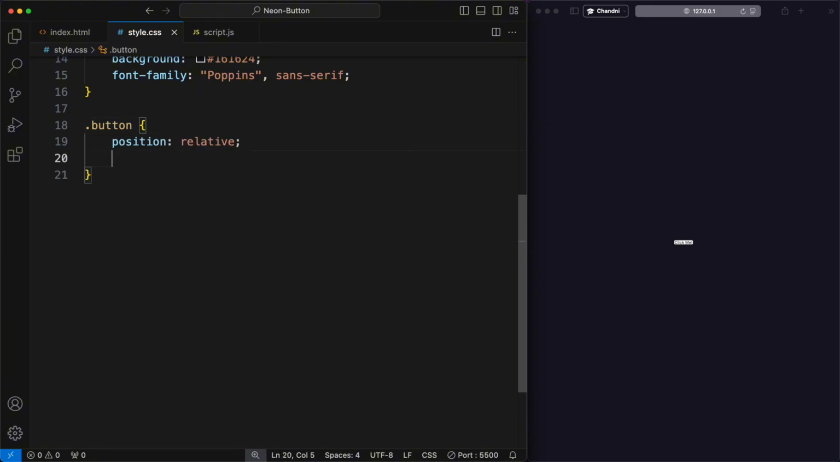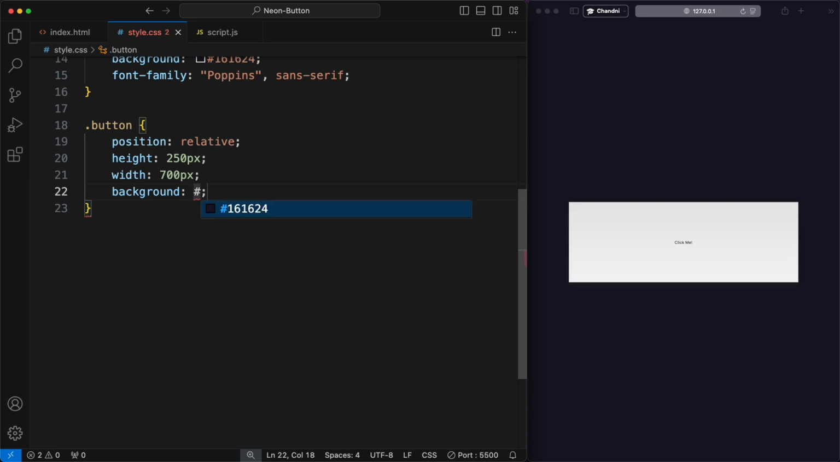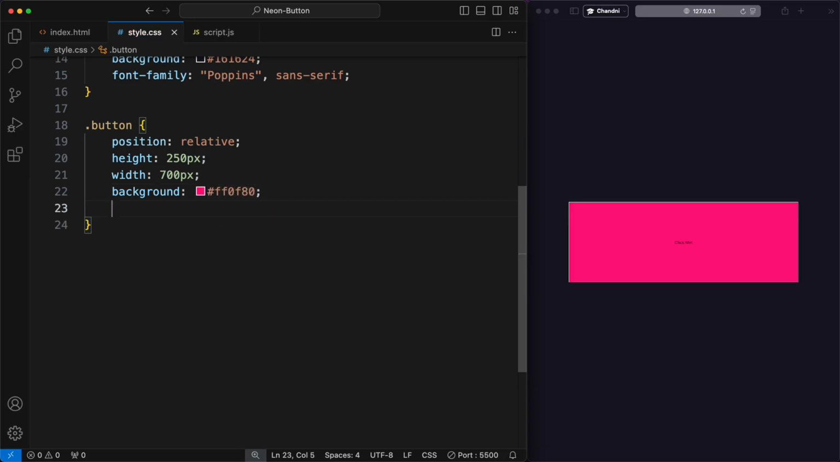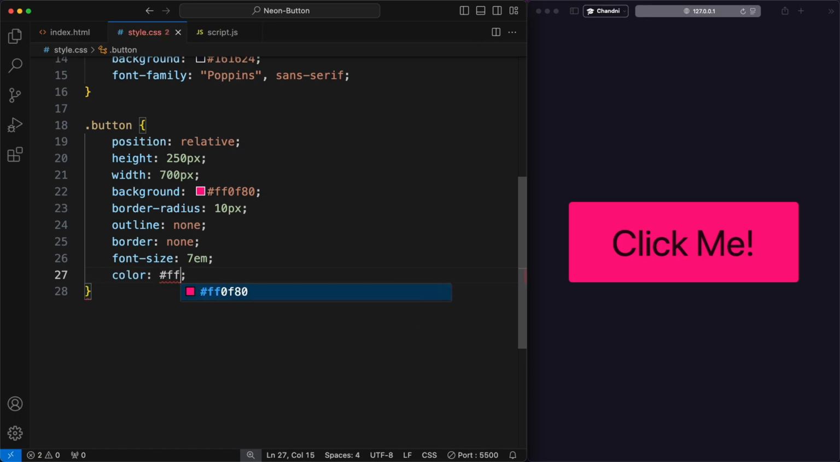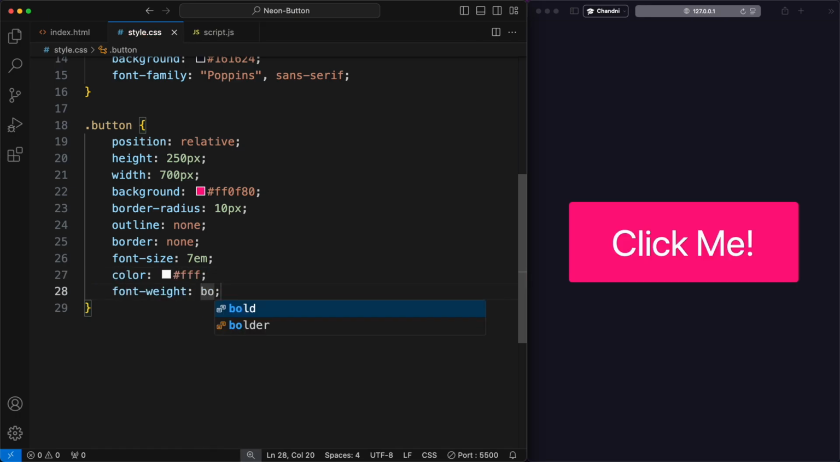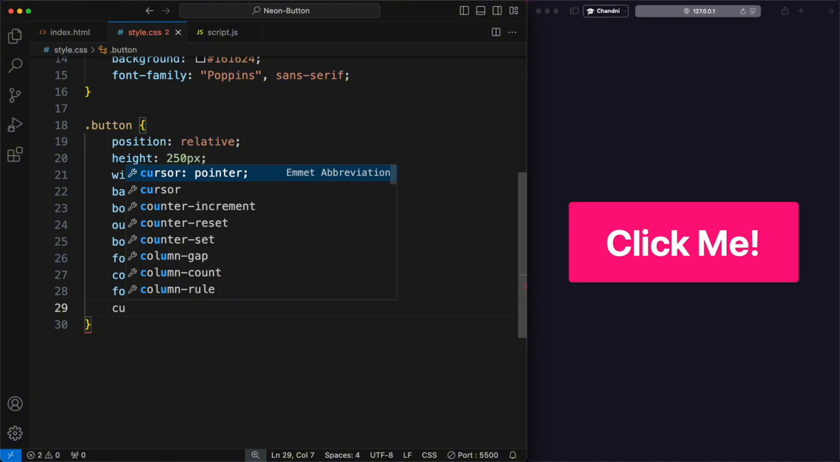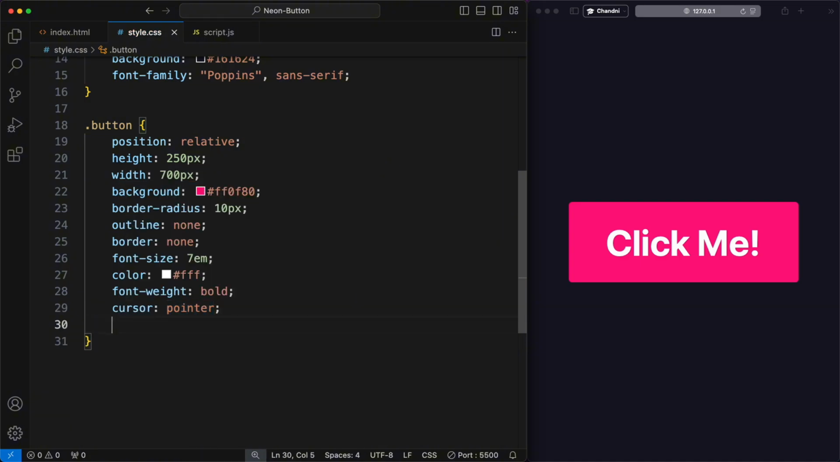Set the position to relative and define the height and width. Next, set the background color and add a border radius of 10 pixels to give the button rounded corners. The outline and border are set to none. Also, define the font size with a color of white and font weight set to bold for the text. The cursor property is set to pointer to change the cursor to a hand when hovering over the button.